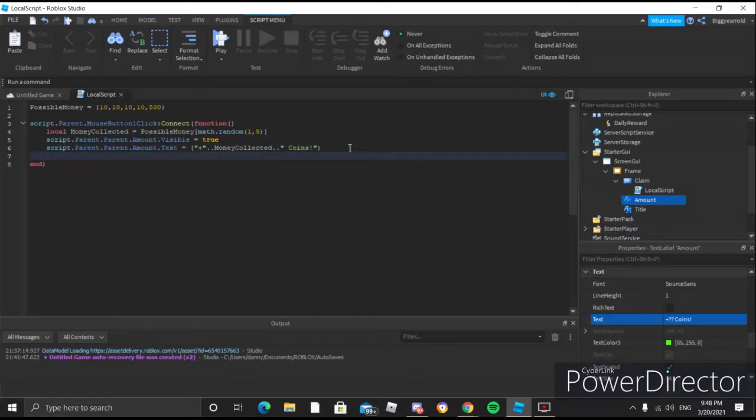Now basically those question marks will turn into the amount. So now after this, we're going to go ahead and fire that remote event. And how we do that is we're going to say game.replicatedStorage dot your remote event name, and mine was daily reward, and then colon fire server. Now inside these parentheses, we're going to type in the money collected. This will be important later on, and I'll show you why. So basically that's an argument. I'll get to that later, so don't worry.